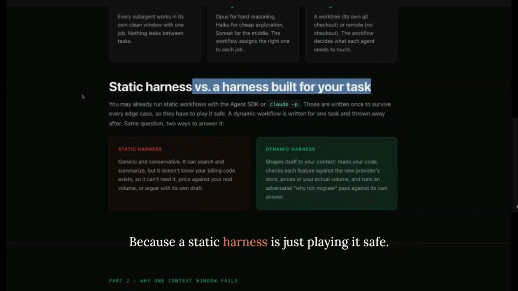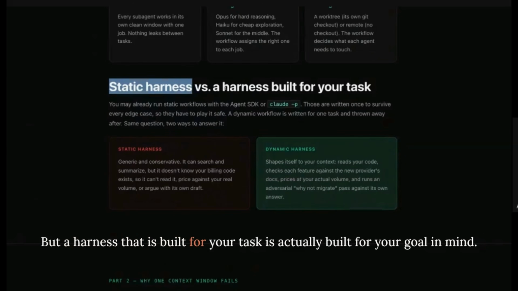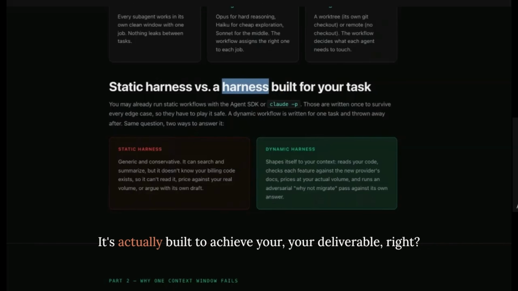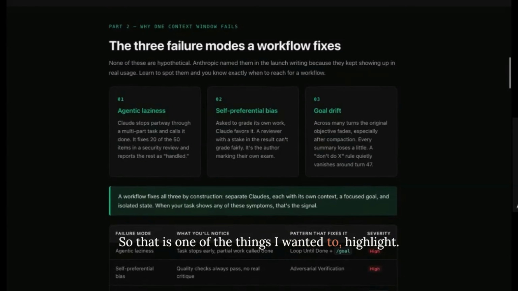Because the static harness is just playing it safe. You just created a room that anyone can fit in. But the harness that is built for your task is actually built with your goal in mind. It's actually built to achieve your deliverable, right? So that is one of the things I wanted to highlight.